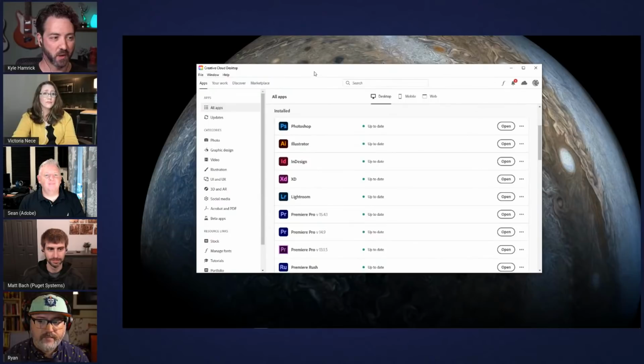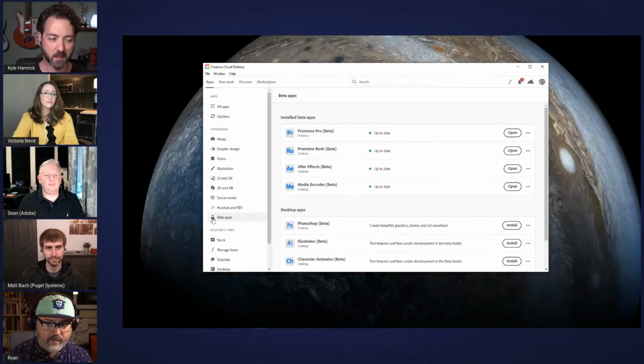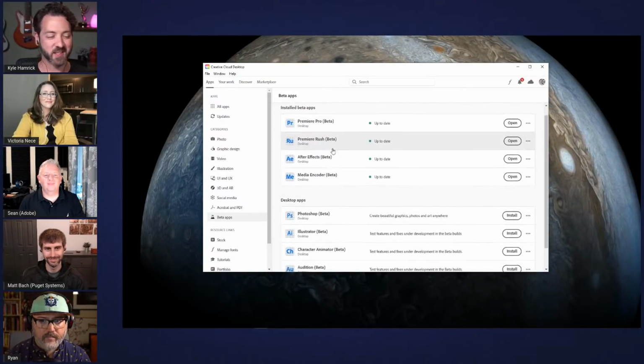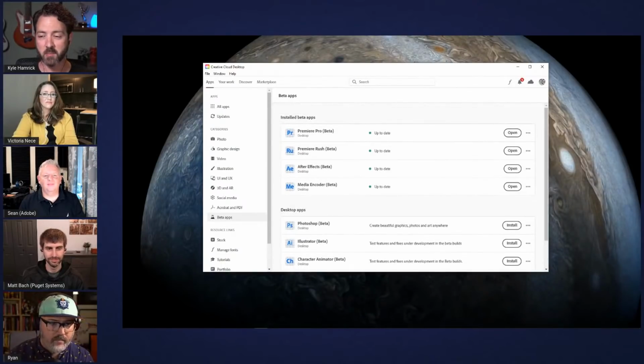Absolutely. So here's my Creative Cloud app. You can look at all the individual tracks there if you want. There's a little beaker right here for beta apps. I think this is all the video apps, maybe depending on how you classify them. And then there's Photoshop and Illustrator and Character Animator down here. There's quite a few of these that are in open beta right now. So don't be afraid to come in here and check this out. And like they said, these install alongside your existing installs, so these don't mess anything up. You can check out these new features without messing with your workflow.